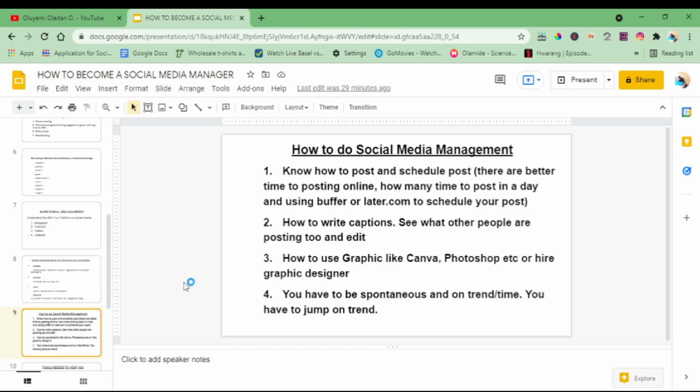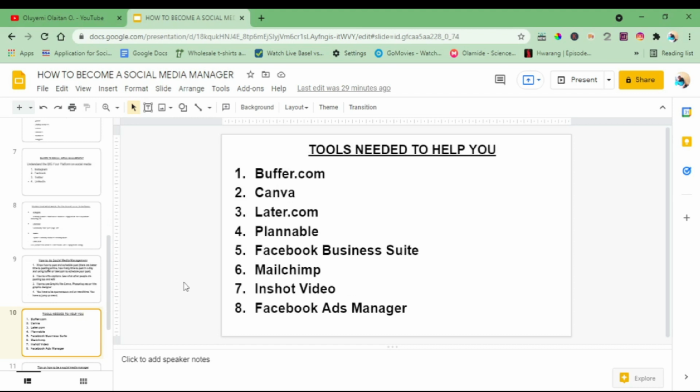With this, you need to know how to post on social media, schedule, write captions, design graphics, jump on trends, and be more spontaneous. Another thing we're talking about is the tools you need to help you become a social media manager. Tools can really help you to be more proficient in everything you are doing. You don't want to get stuck in a lot of things. You want to do things seamlessly. You don't want to get stuck while working.